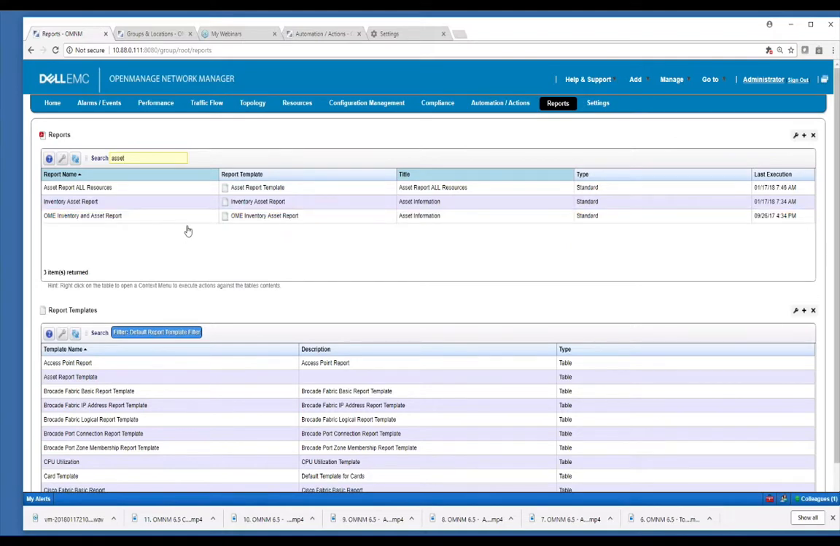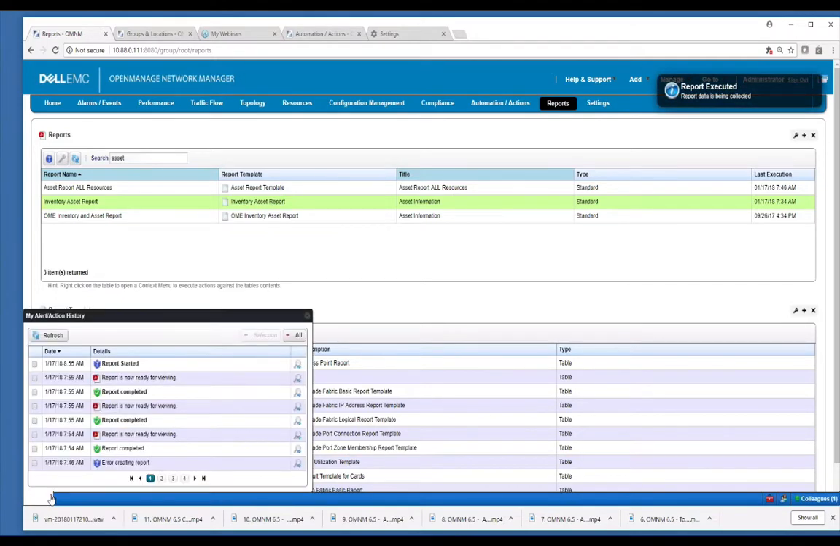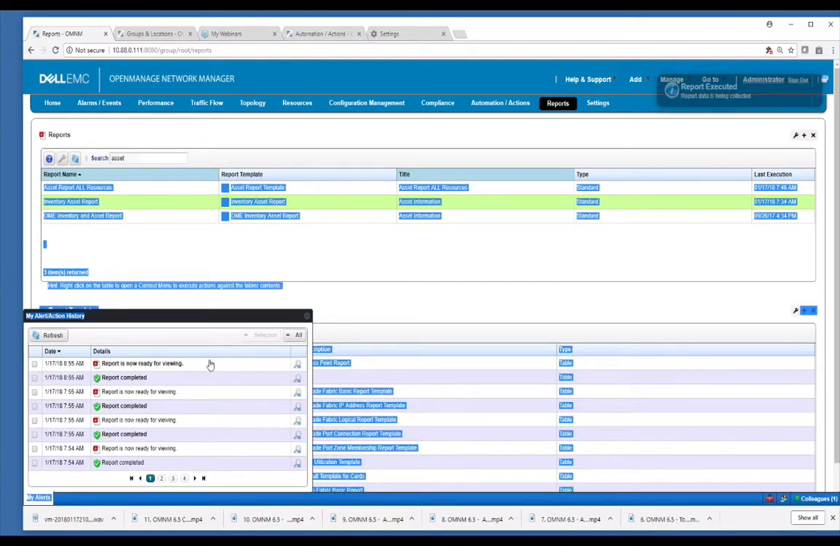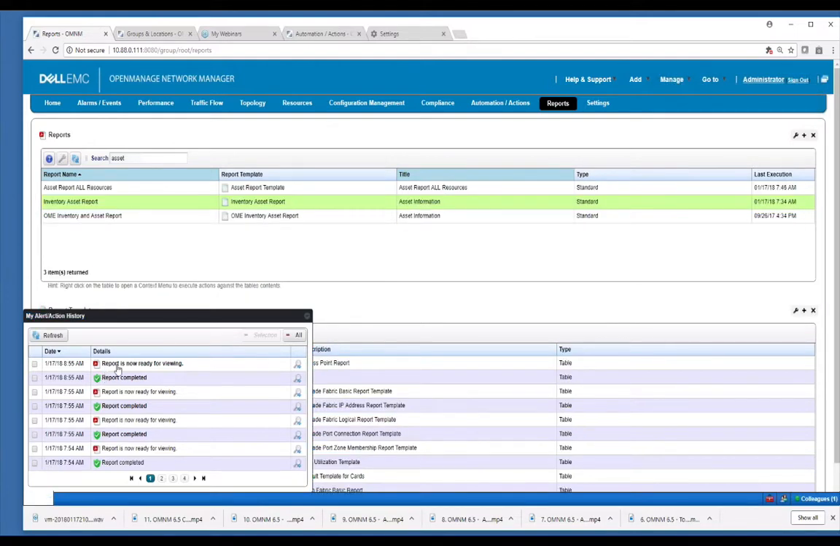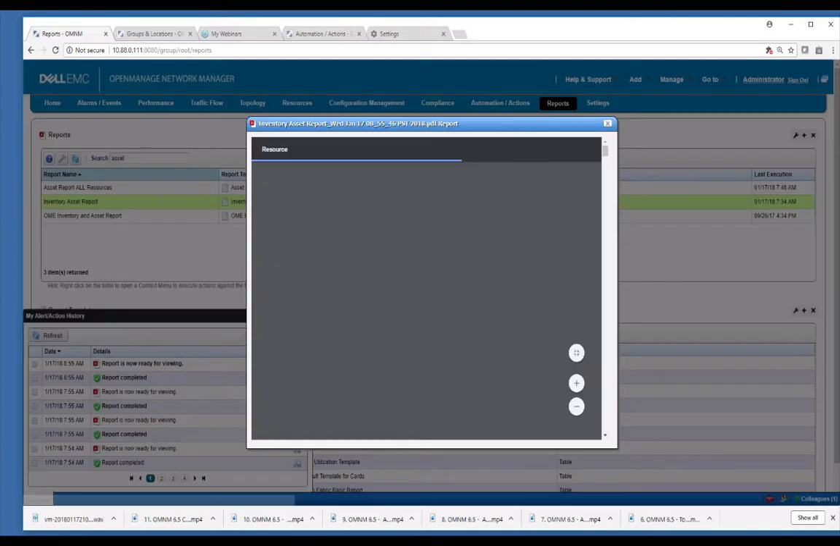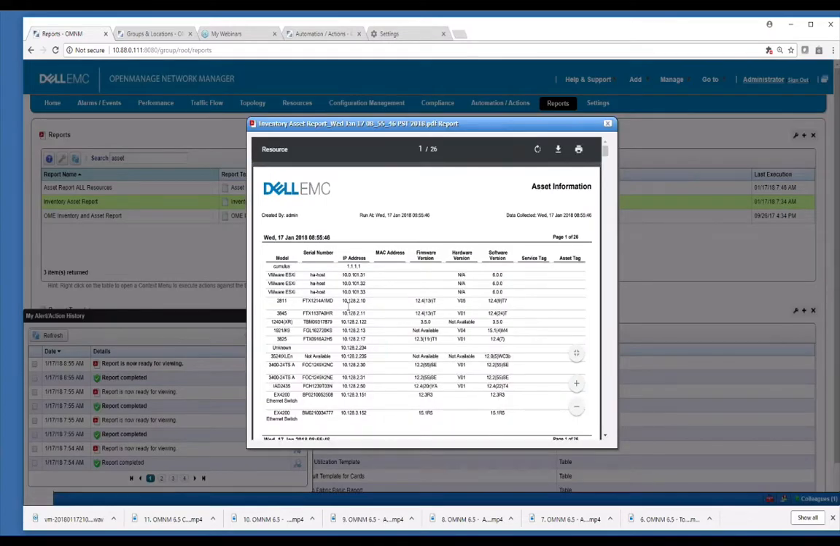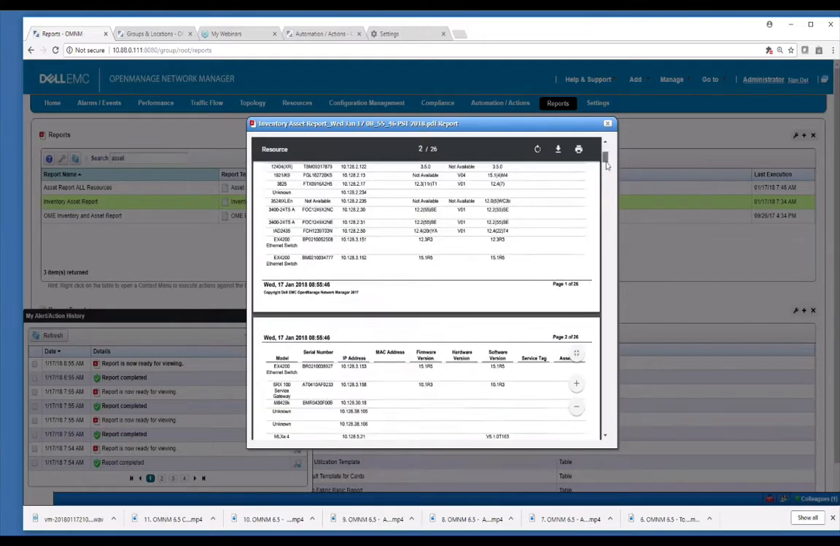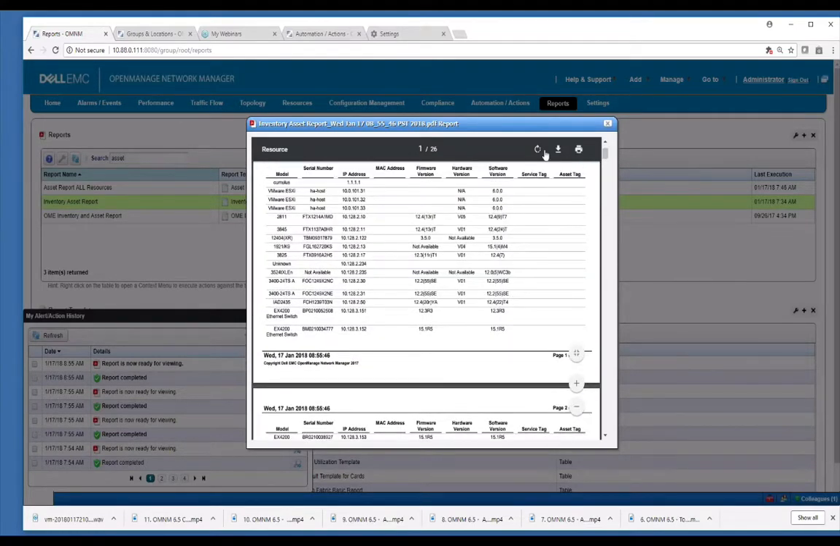To execute reports, generally you're just going to go and right-click, execute report, and down in what we call My Alerts down here, you'll see this little pop-up, and you'll say that the report's now ready for viewing. You simply click on the magnifying glass, and then you're going to see the PDF of that. And so this is a simple table report of basically your asset information, and so you can scroll down through that. Now you do have the option to download it here or print it.